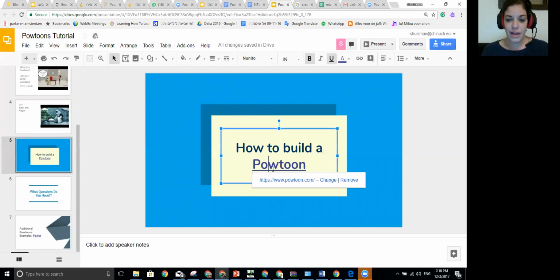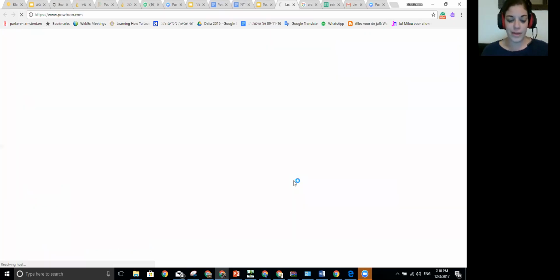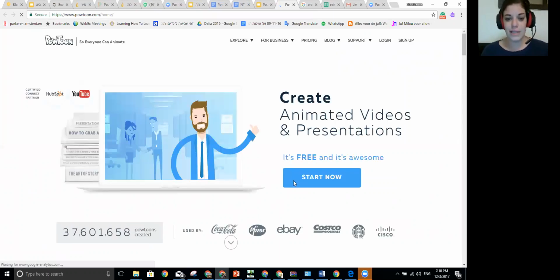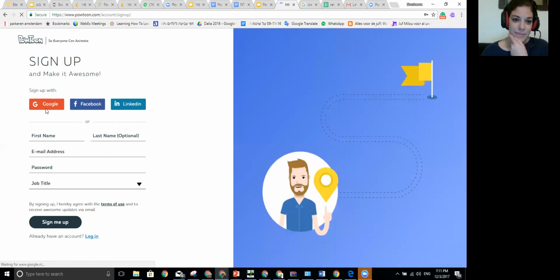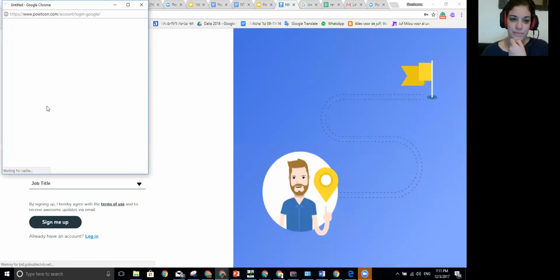Okay, so if we just click on here, we're going to look basically very quickly at the website. So you do need a paid account if you want most features of Powtoons. You can create some for free, but they are not as advanced. So you can go to log in to start. Start now? Yeah, go to log in. You see up the top? Oh. Yeah, or start now. Either one is fine. You can log in for now through Google.